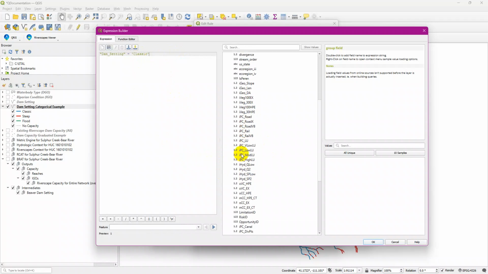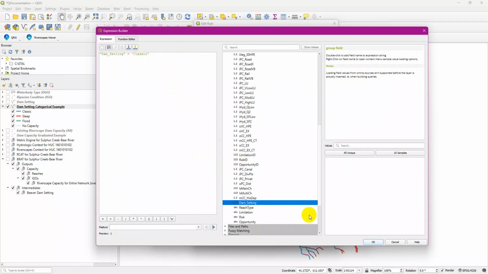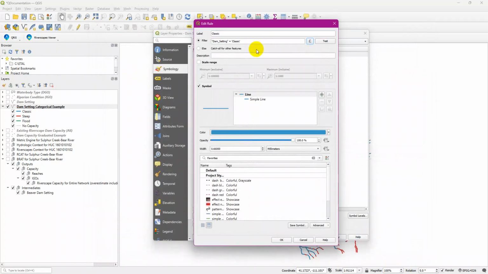If I was curious about what all the possible values for dam setting were, I could hit this all unique button and it will pull up all of the options. If I wanted to add one in, I'll remove this classic here and use this to add it in. A double click will add it in, and you'll notice that attribute values, if they're text, are enclosed in single quotes or an apostrophe. So I'm going to click OK. I didn't really make any changes.